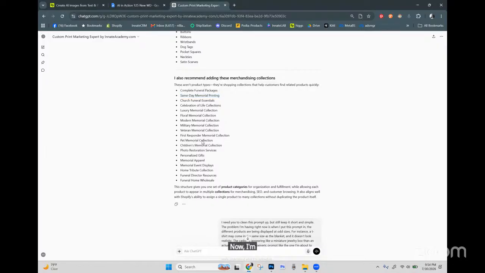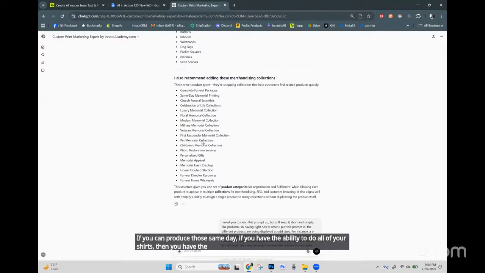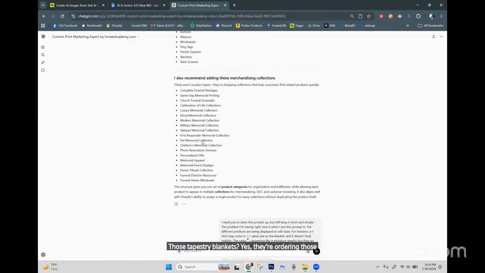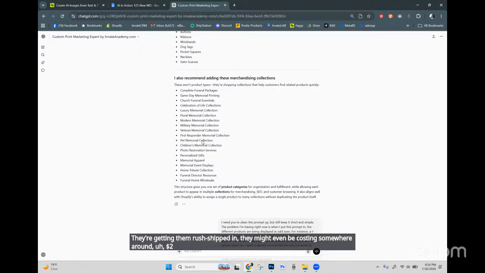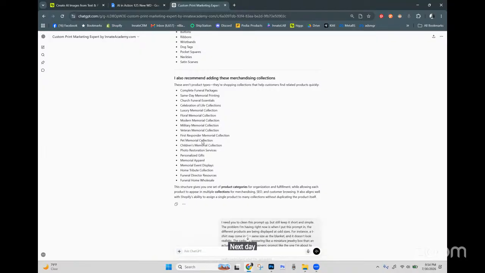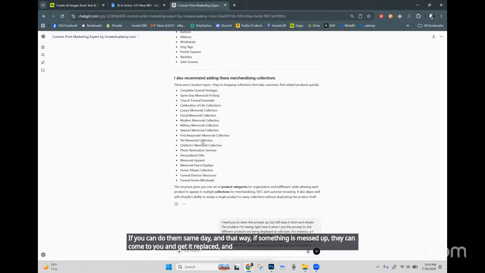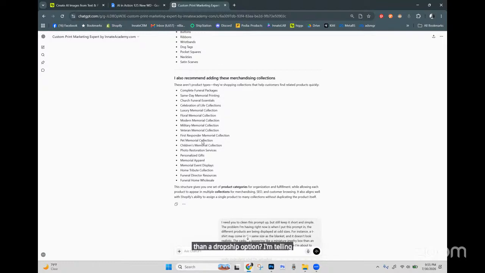Now I'm going to tell you what the funeral homes want. These pillows. They like those blankets, and not just the regular blankets. They like the tapestry blankets. If you have the ability to do all-over shirts, then you have the ability to do the blankets as well. Those tapestry blankets, yes, they're ordering those. They're getting them rush shipped in. They might even be paying around $200 just to get something like that in next day. If you can do them same day, and if something is messed up they can come to you and get it replaced, they feel like they have a better local option than a drop ship option. I'm telling you, you're going to start developing some relationships you didn't know could be that strong.